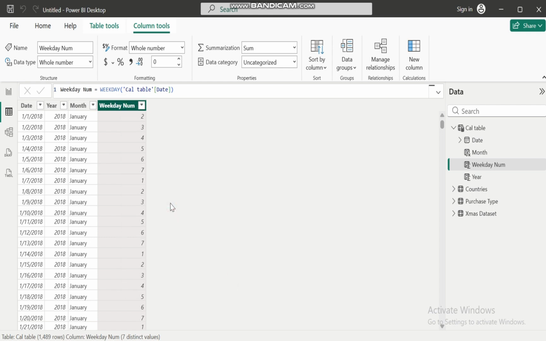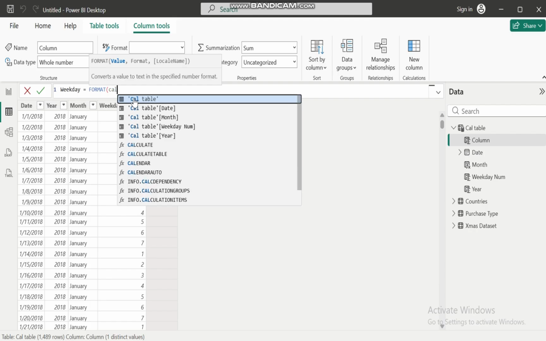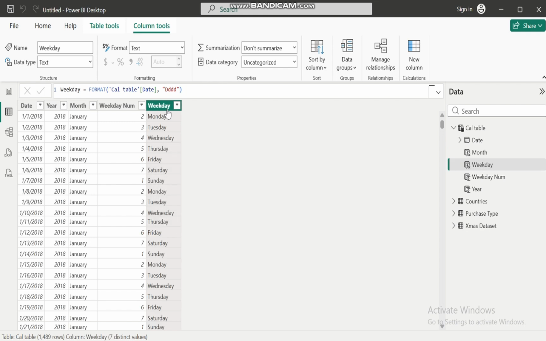So I'm going to create another column, and this column I'm just going to call weekday. And I'm going to say format, format the calendar, and then go to say day 1, 2, 3, 4. And I'm going to close this. So now we have our Monday, Tuesday, Wednesday, Thursday, Friday, Saturday, Sunday.